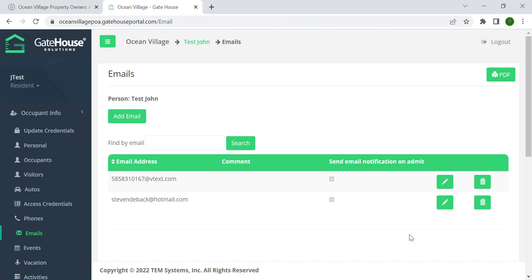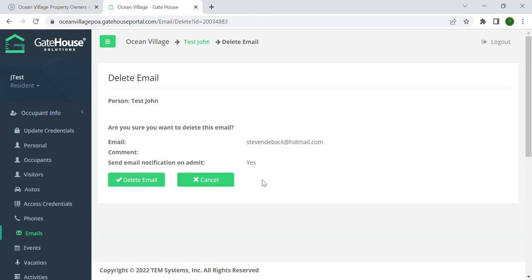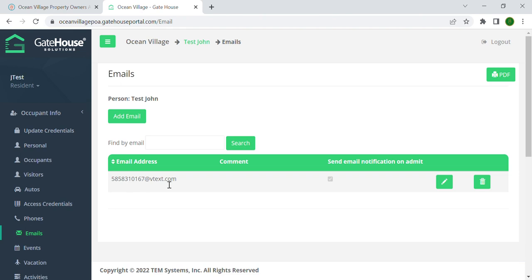One other thing you may want to do, anytime you want to get rid of an entry you've made, you can click on the delete, the garbage can over here. Let's say I only want text messages and not email, so I'm going to click on delete. And I'm going to delete that email address, and it comes back now with just my text.